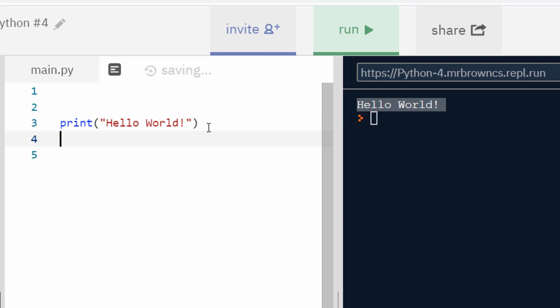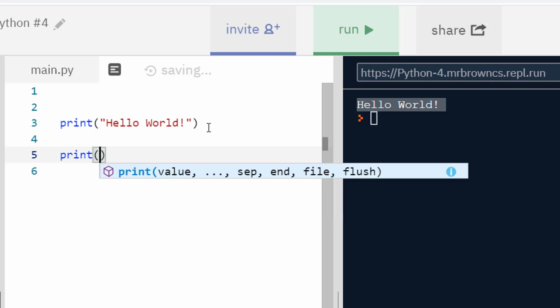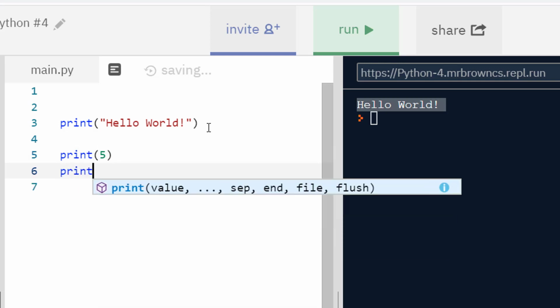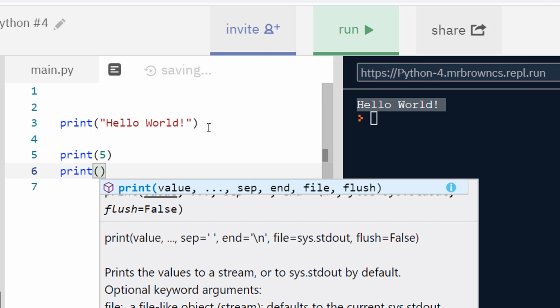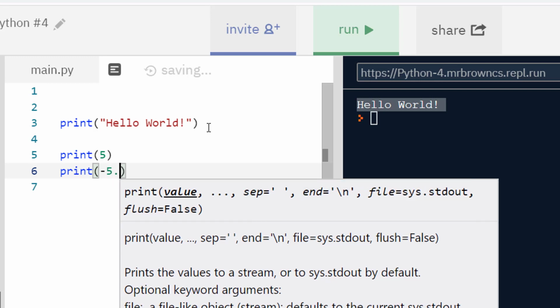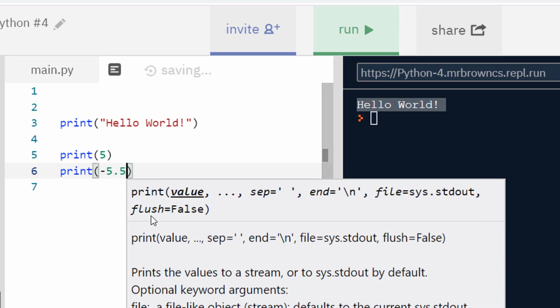So currently inside of that hello world, we've got a string. We can also print, say, an integer, it's 5, a whole number. We can also print minus 5.5, like that. And you'll notice when I'm typing stuff in, at least in Replit, not so much in Idle, although Idle does it occasionally, a box pops up.